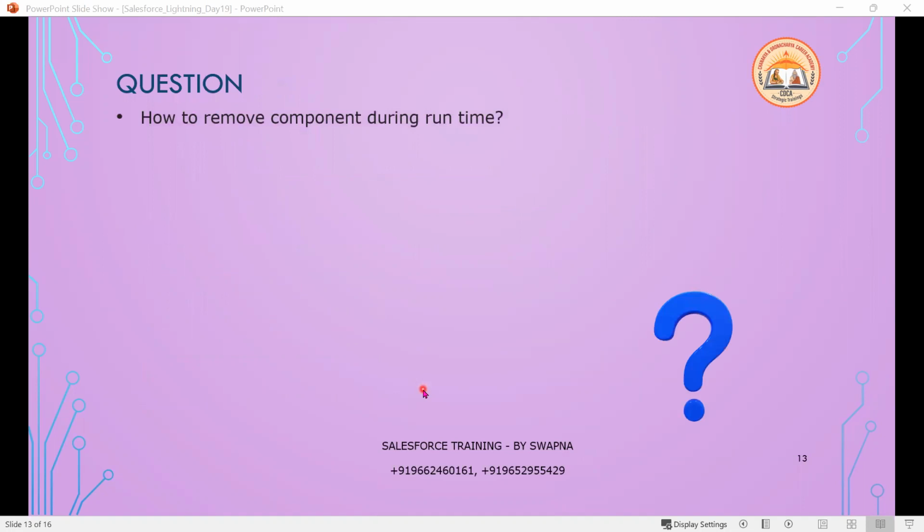Questions? How to remove the component during runtime? We need to use the destroy method. What will happen after destroy of a component? The entire component will be removed. Yes. And if we remove it, what will happen? It will free up the memory.